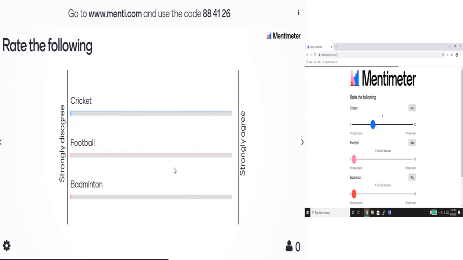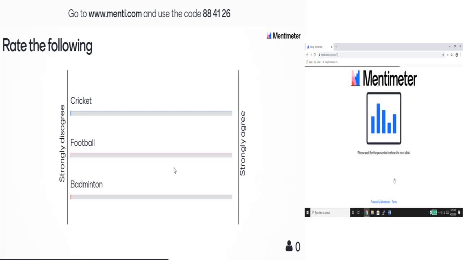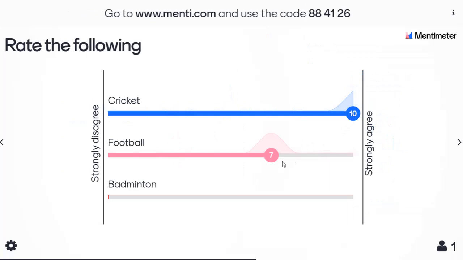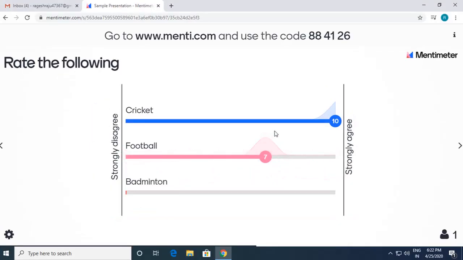Here, for cricket, he likes it very much, he gives it 10. Football, he gives 7. And as I told, badminton, he doesn't have any idea, so if required, he can skip this. He clicks on skip and submits. As and when he submits, that point automatically comes here, right? If multiple people are submitting, this scale will change accordingly. So this is one more question type which we have seen now.